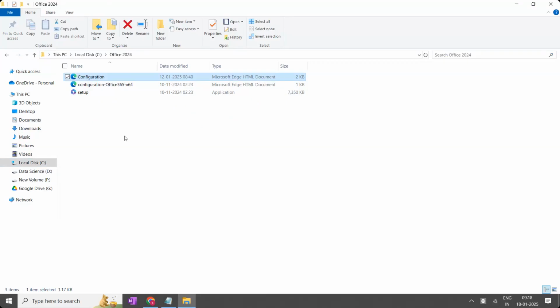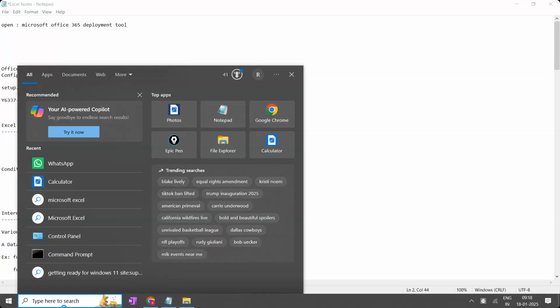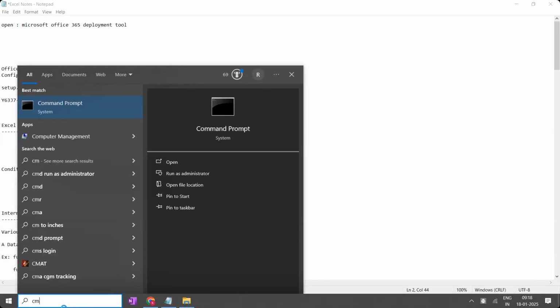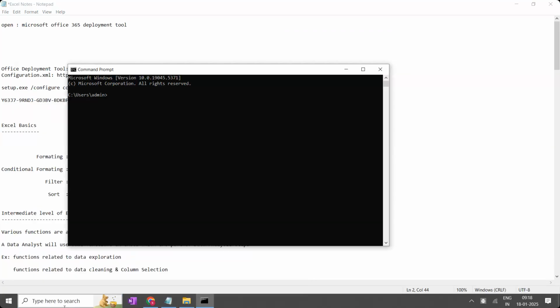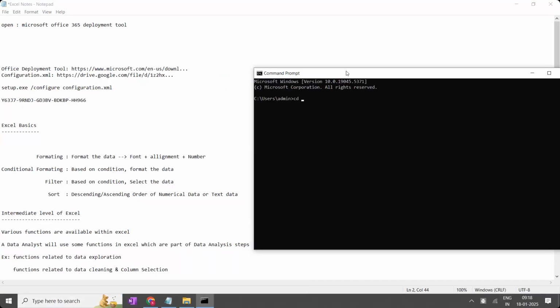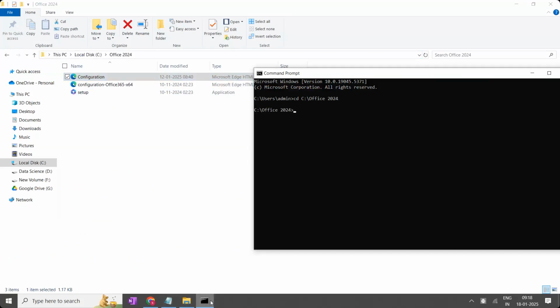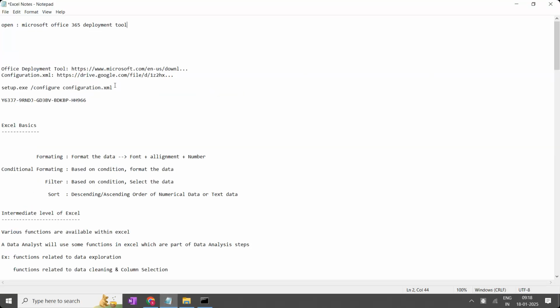After receiving the file, what you have to do now is open CMD, that is the command line prompt. Once you open the command prompt, here you are going to use CD. CD means change directory. Where you have this configuration file, give that path. I'm going to give the path, and the path was changed to Office 2024. After changing this, now click on setup.exe.